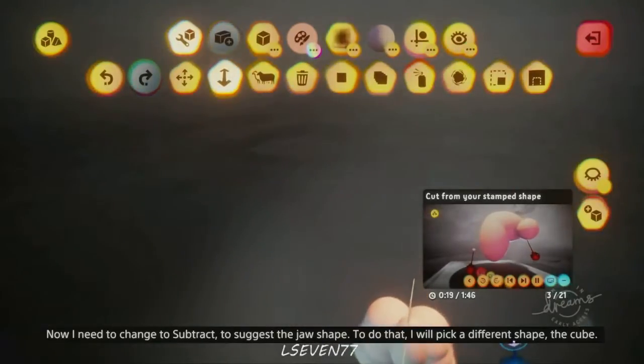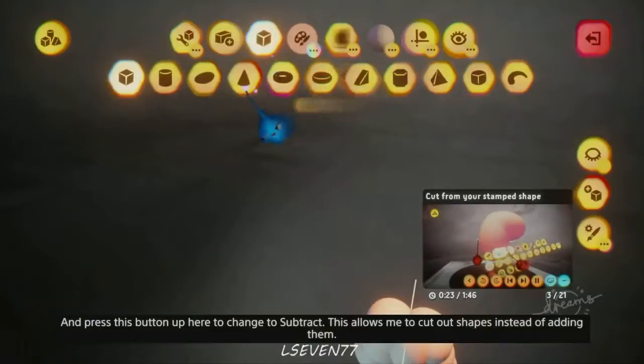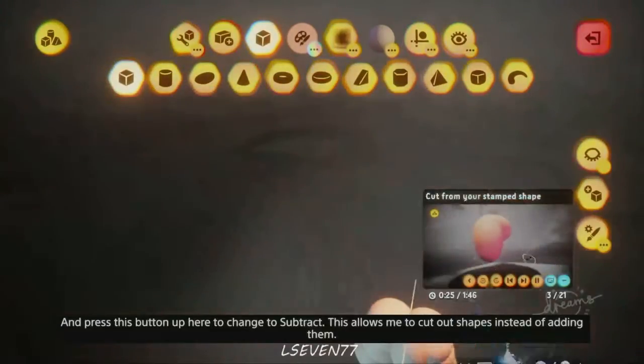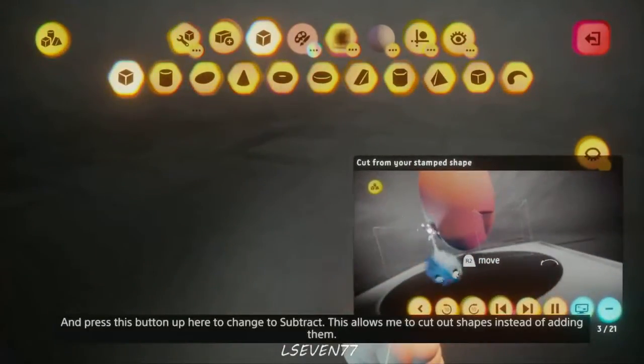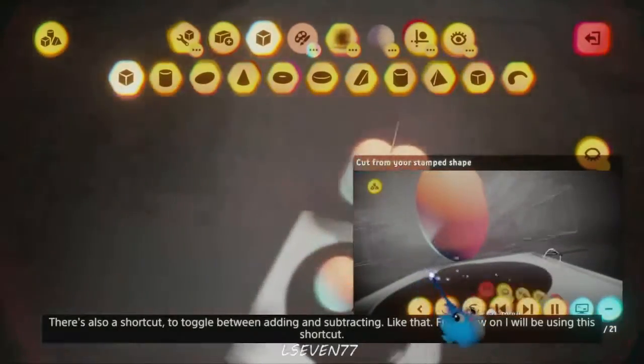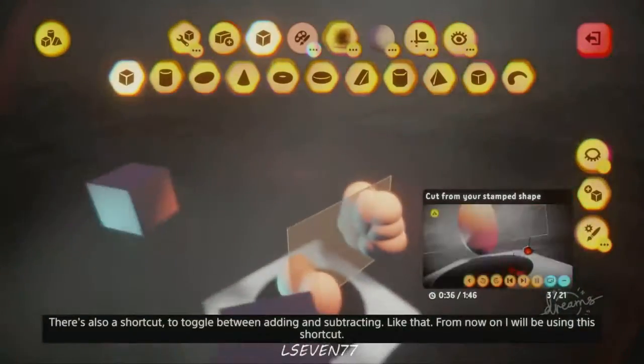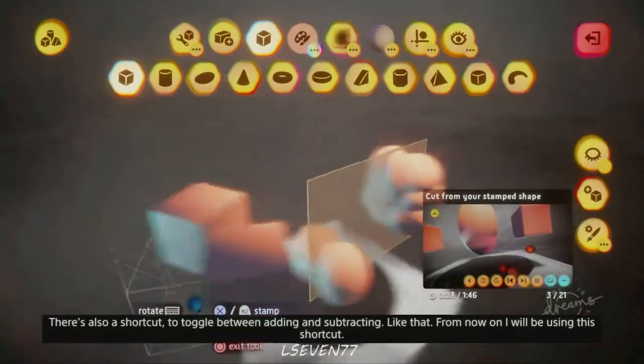To do that, I will pick a different shape, the cube, and press this button up here to change to subtract. This allows me to cut out shapes instead of adding them. There is also a shortcut to toggle between adding and subtracting, like that. From now on, I will be using this shortcut.